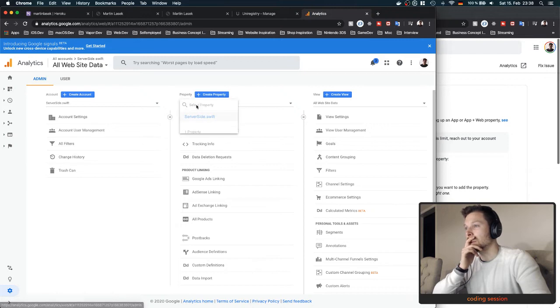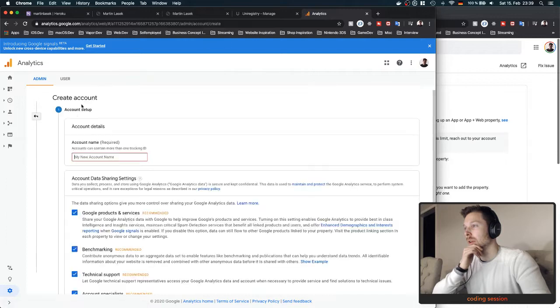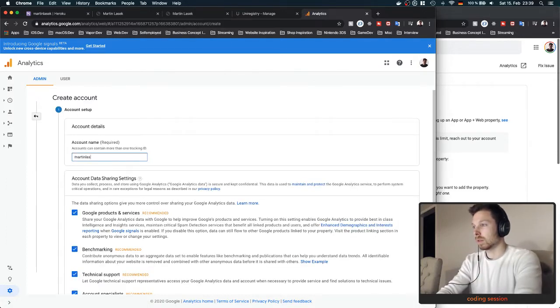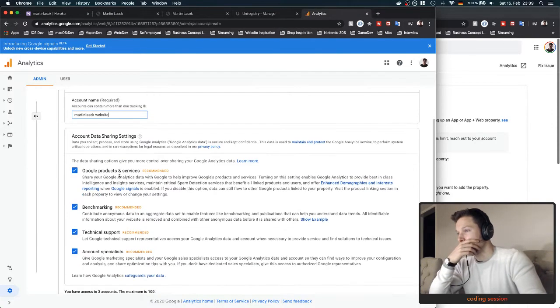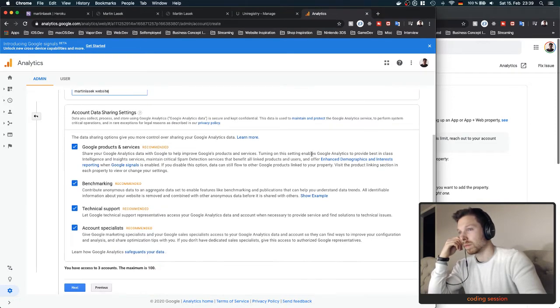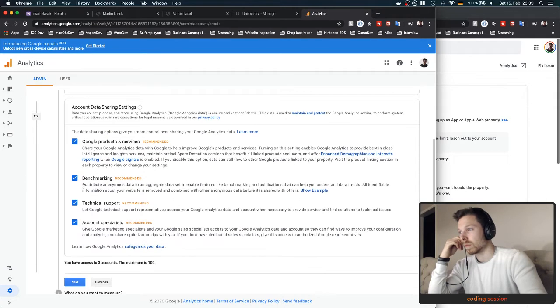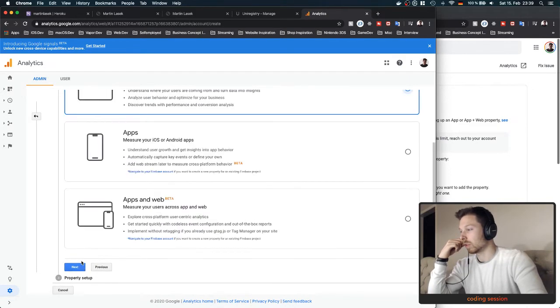But this is server-side Swift. One property. Create an account. So let's just create an account. Let's call it website. Accounts cannot contain more than one tracking ID. Account data sharing, Google products and services. Recommended technical support. Let's just go with everything.